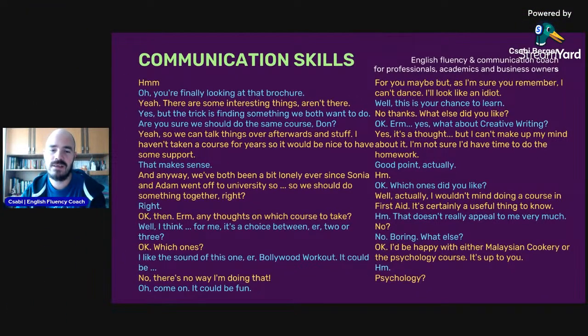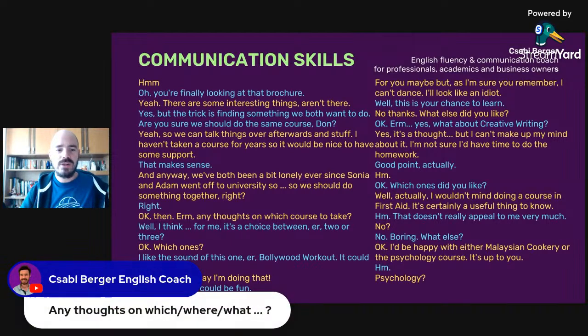So we have our second useful expression. Any thoughts on...? It could be which, where, what. So when you look for opinions from other people, right? This is something we practice so much with my students. We want to ask things like, any thoughts on? Any thoughts on what we should have for breakfast? Any thoughts on where we should go after dinner? Any thoughts on which course I should take? Any thoughts on who we should invite?